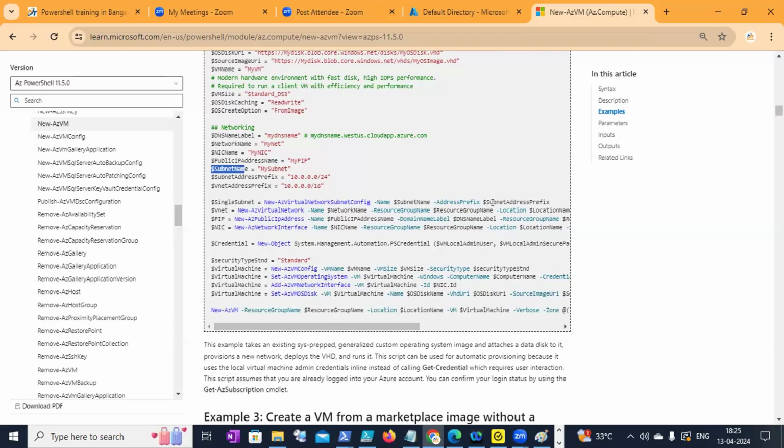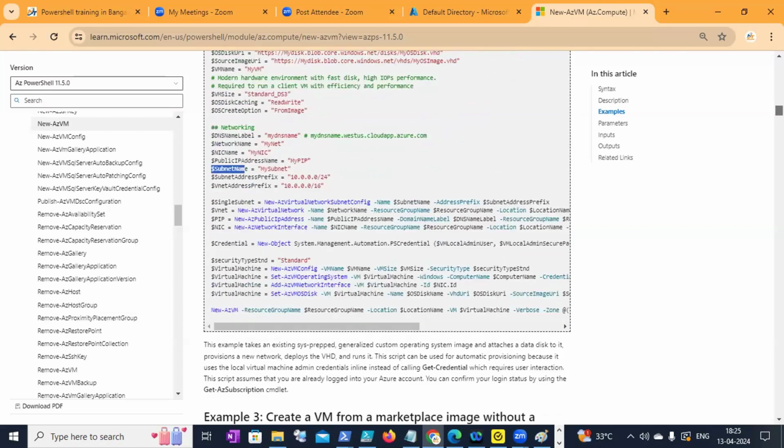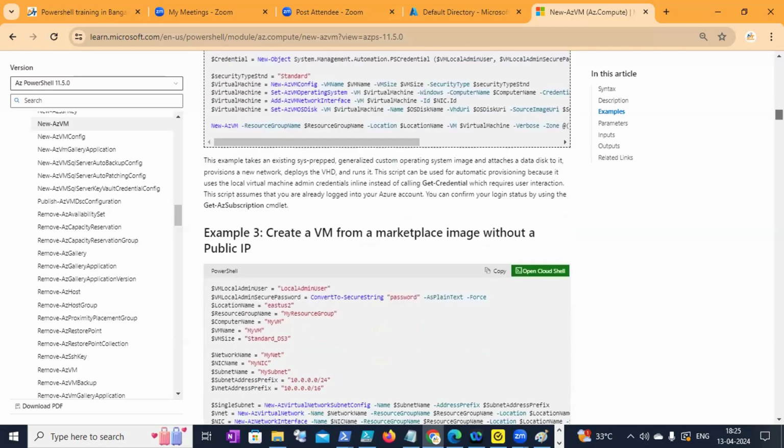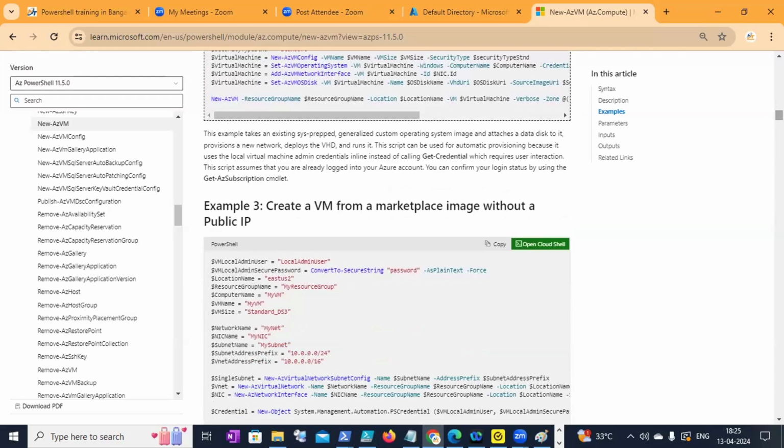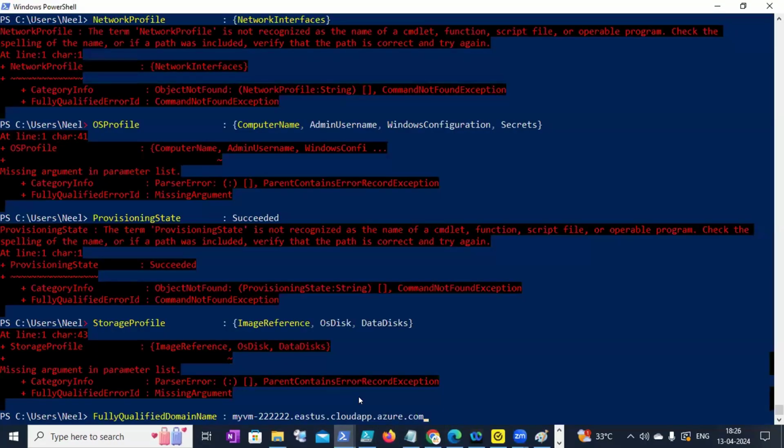Address prefix, subnet prefix. When you are familiar with PowerShell, you can see that the PowerShell script is available everywhere on Google. We only need to understand how to use it, so that if any error occurs, you will be able to handle it. That's what I gave you, at a very basic level.